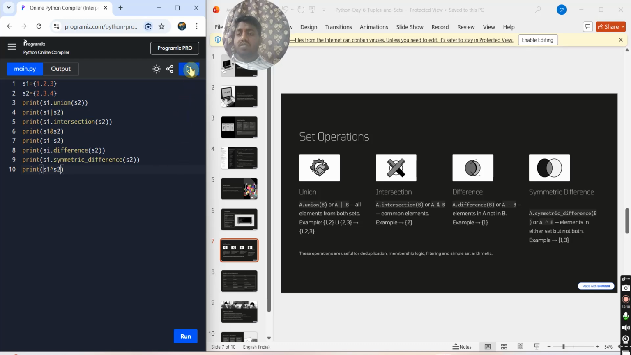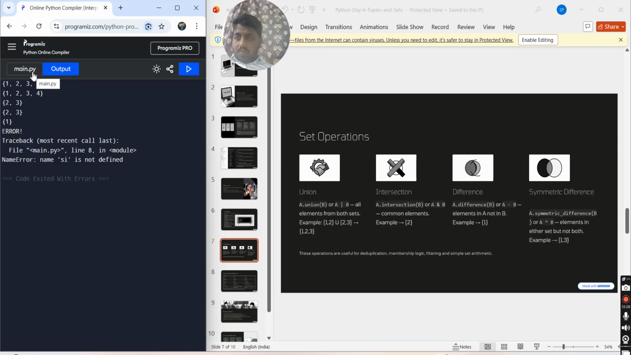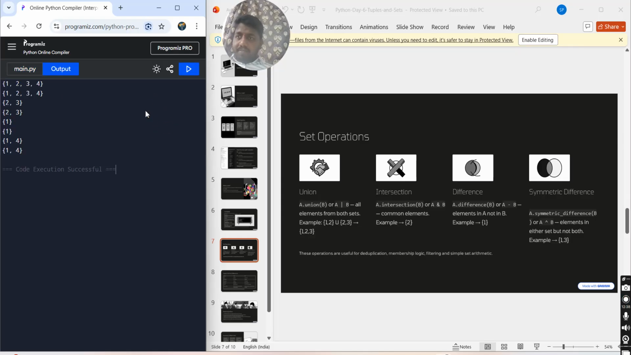So let us check the outputs for these inputs. So here are the outputs. There is no change between using the functions or simply using the operators. Let us go with the next problem of today's practice questions.